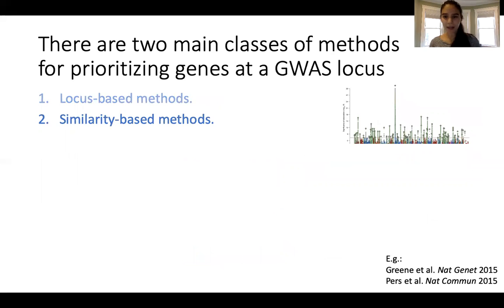So then what's the second category? The second category is called similarity-based methods. These are methods that look at genome-wide patterns and say, I think there's probably some unifying theme, maybe there's some cell type and a lot of the relevant genes are expressed in the same cell type, or there's some pathway and I'm going to expect to see genes in this pathway show up in multiple loci.